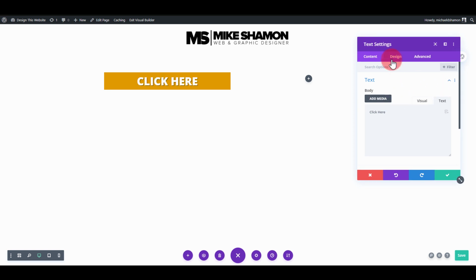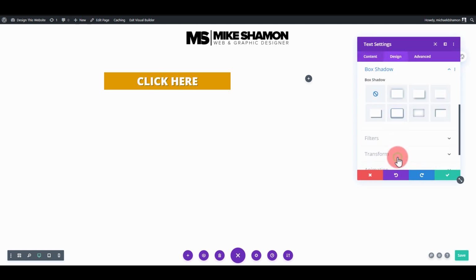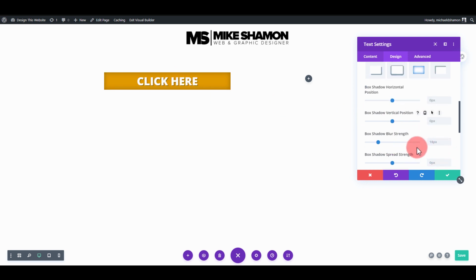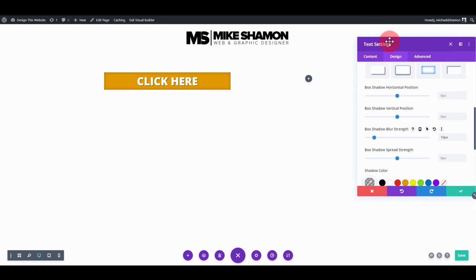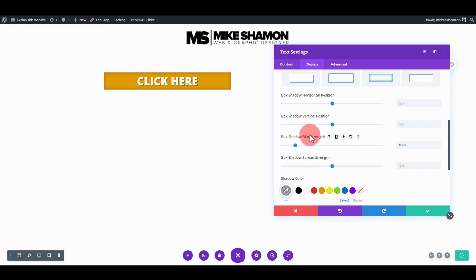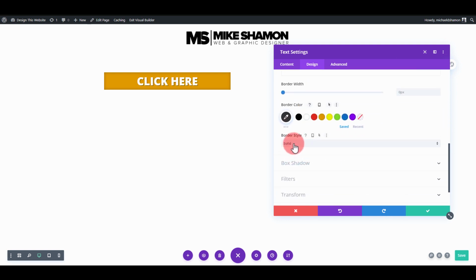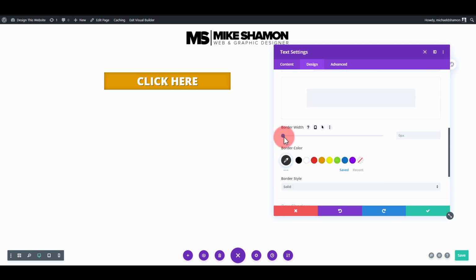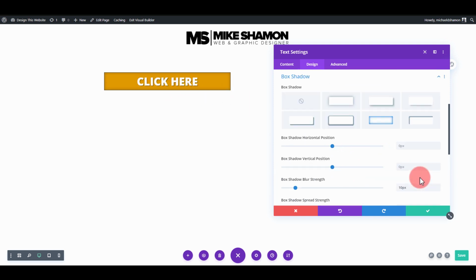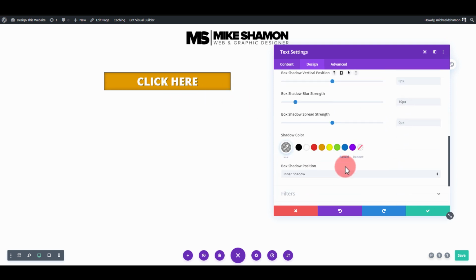Now I'll go back to settings, go to design, and go to box shadow. I like to do a little inside shadow there. We'll bring this blur strength down just a little bit. Alright, and let's go to our border. We'll make it a round one maybe, or maybe we'll make a black border there. There, that looks good. Alright, box shadow, we already did the box shadow.